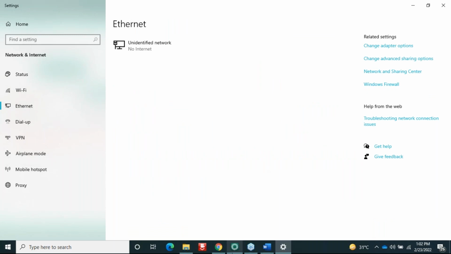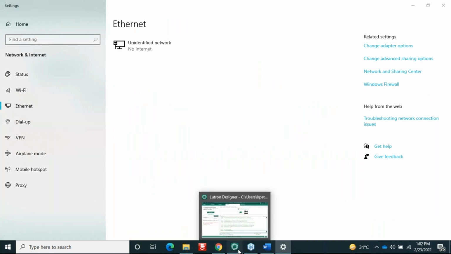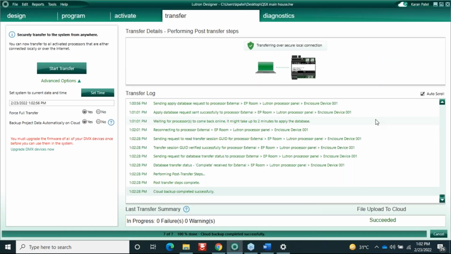So now what I will do is I will start doing the activation of the devices. The first step under activation is to match the IP address of your laptop with the processor in the same range, activate the processor, transfer the blank program, and now I will do the activation of devices.